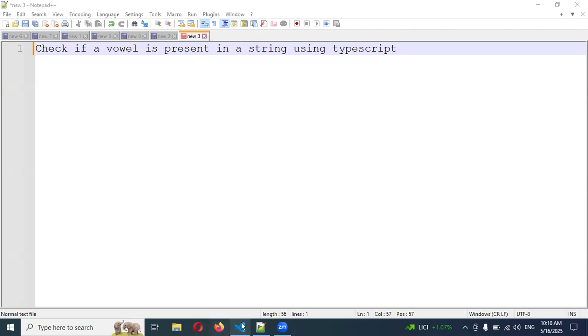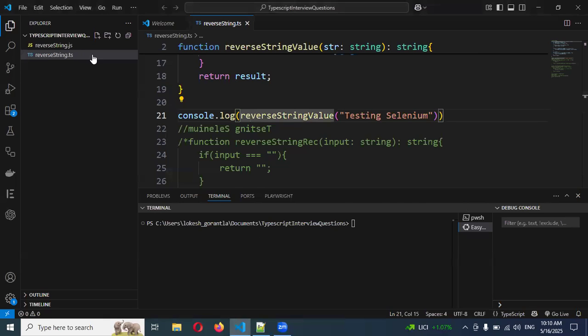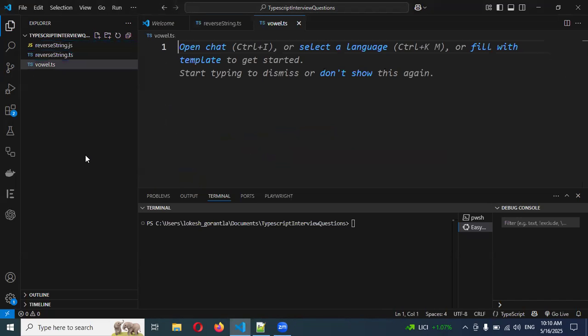I'm going to show you both ways, with built-in functions and without built-in functions. Both things I'll show you. Now I'm going to create a vowel .ts file. This particular file requires some code writing. First we are going to check whether we have a vowel in our given string or not.